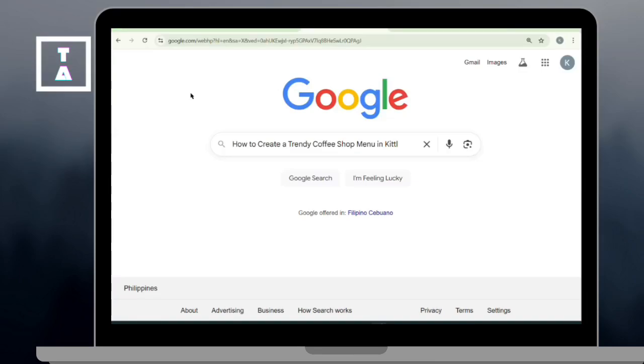Hey everyone, running a coffee shop and need a stylish menu? With Kittl AI, you can design one in just minutes. Let's create a trendy coffee shop menu together.